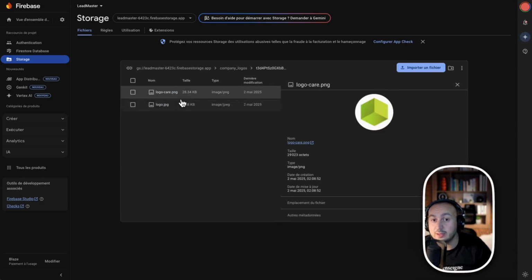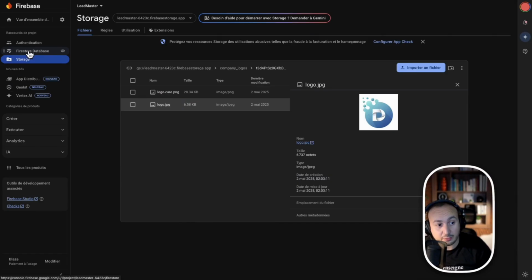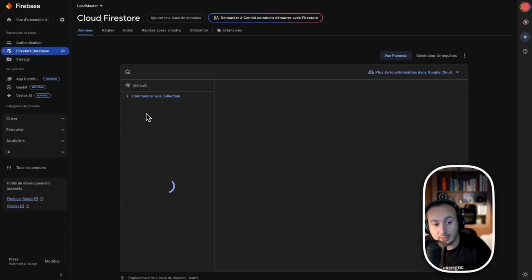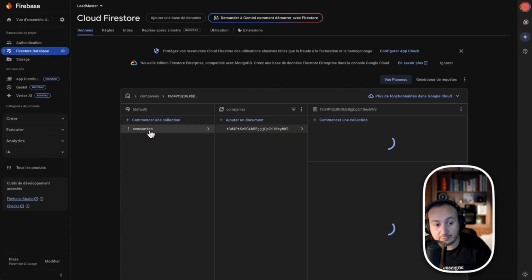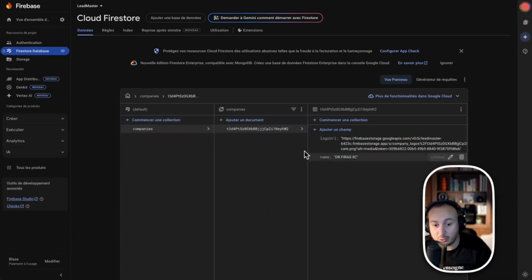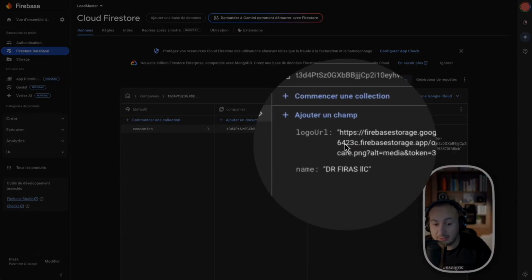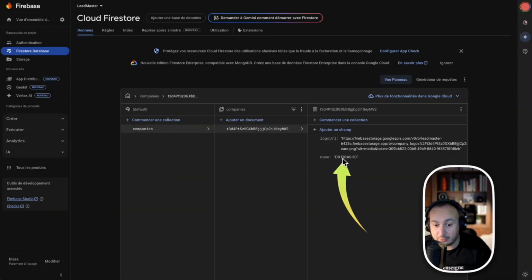So everything is fine. And even if I go back here to Firestore Database, you will see that here in my database, I will find a new line that must be created. There you go. This is the company, actually with the information. Here, this is the URL of the logo, and this is the name of the company.